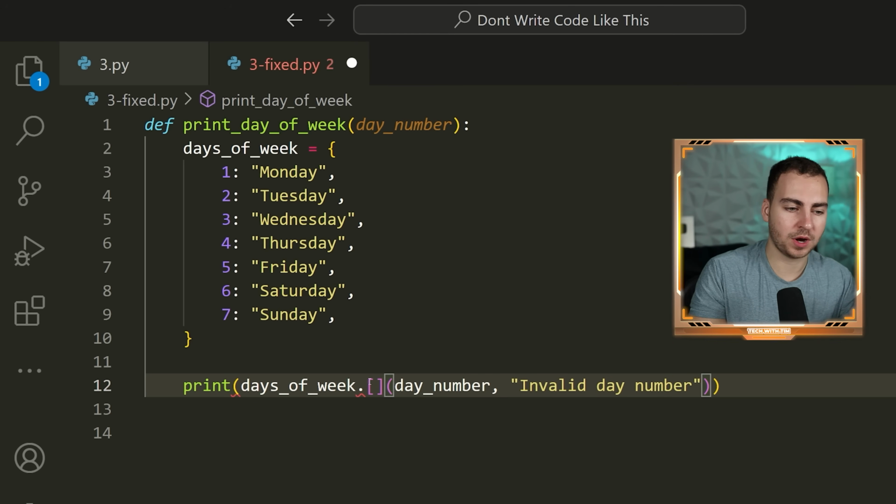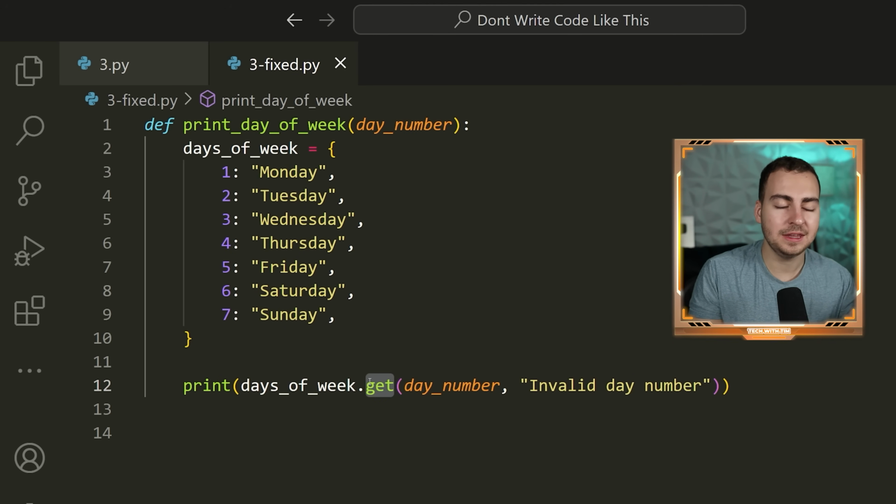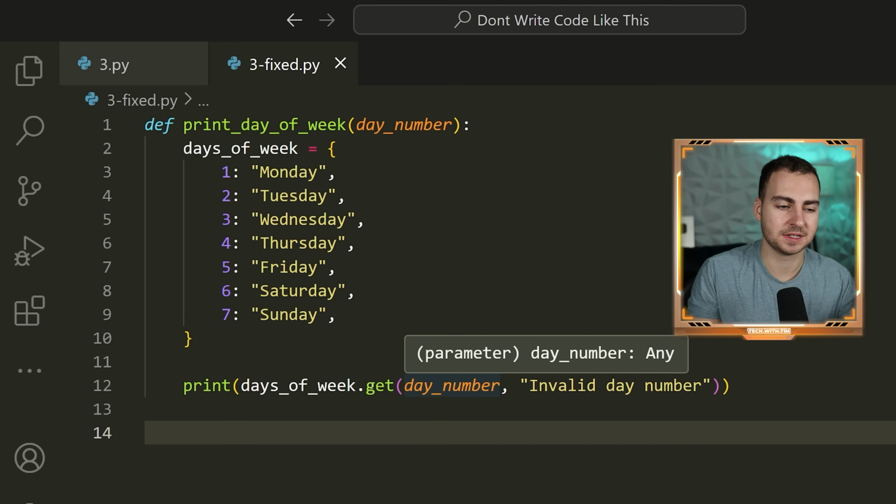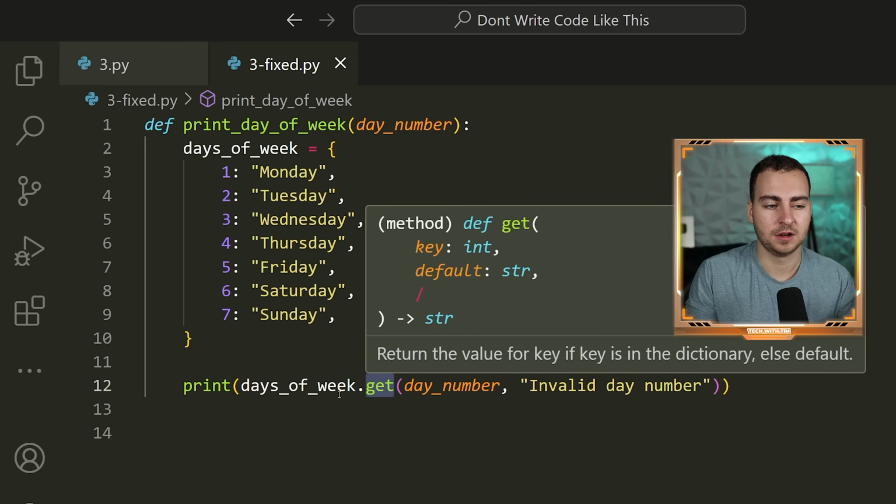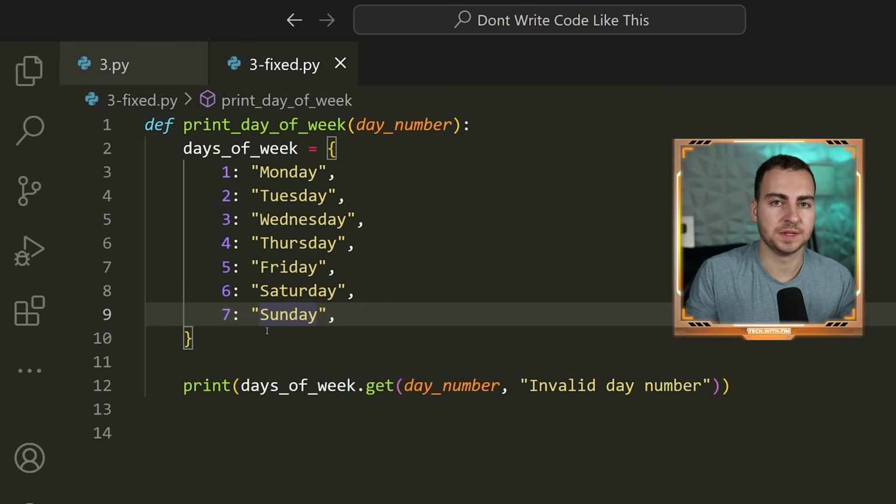Now, if you were to use the square brackets, you'd get an index error or a key error if you tried to access something that doesn't exist. That's why I'm showing you .get. So this is one way you can do these mappings.